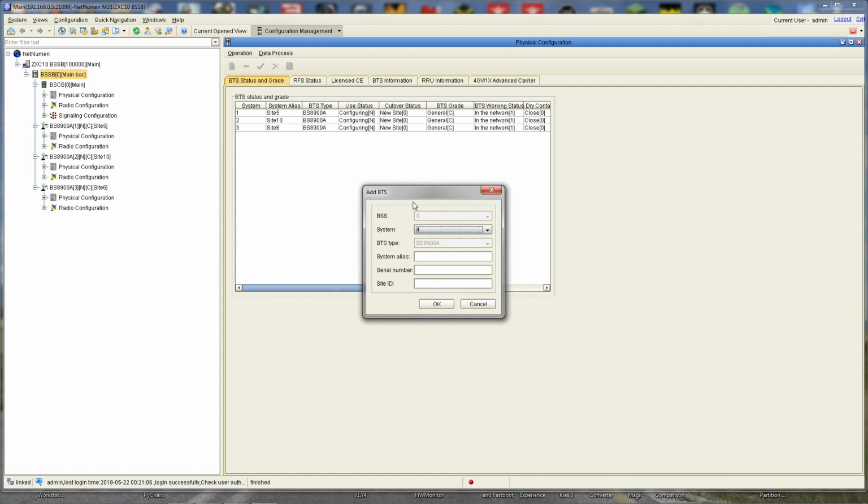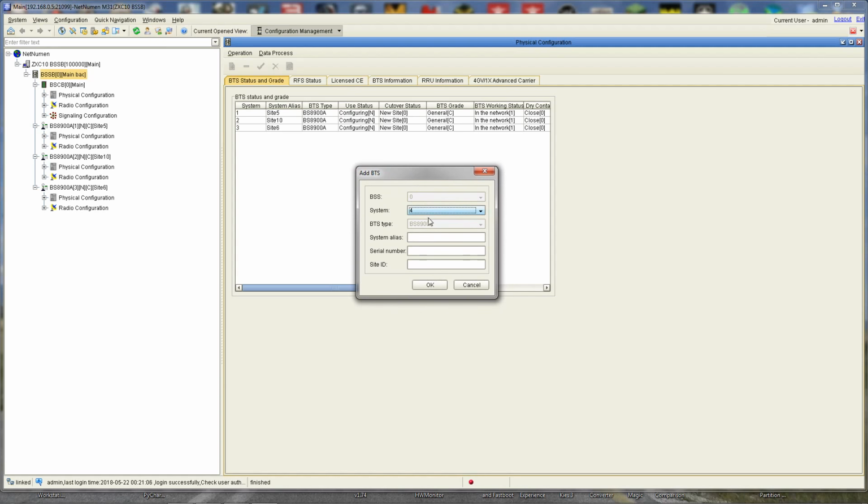So here we will get this pop-up and it will ask us to enter some data regarding this BTS. So now system means the number of BTS. This is 4. I already have 3. This is number 4. The system alias is a nickname for a BTS. You can call it by location as you like, or by site name. So for example, this will be site 7.